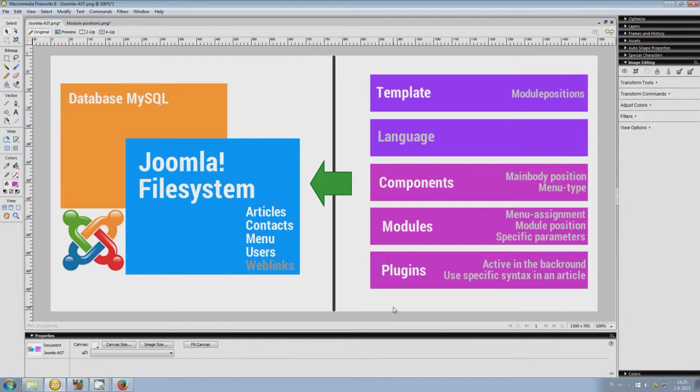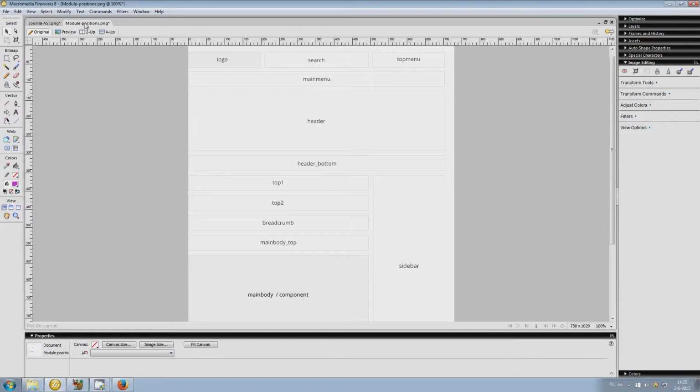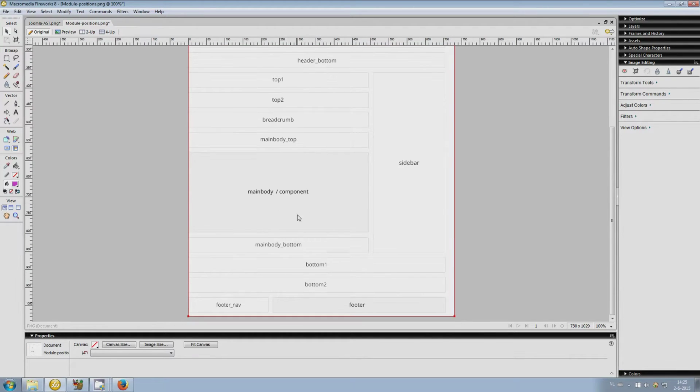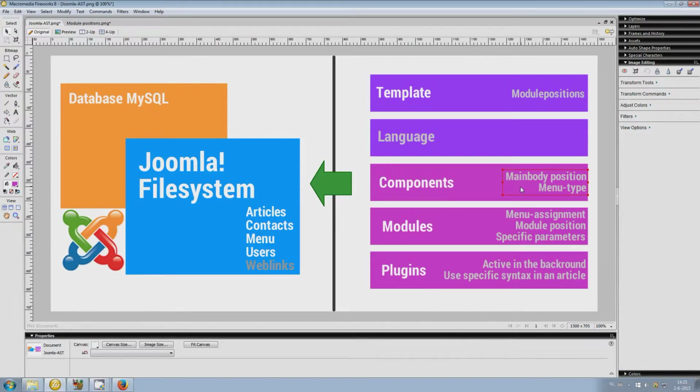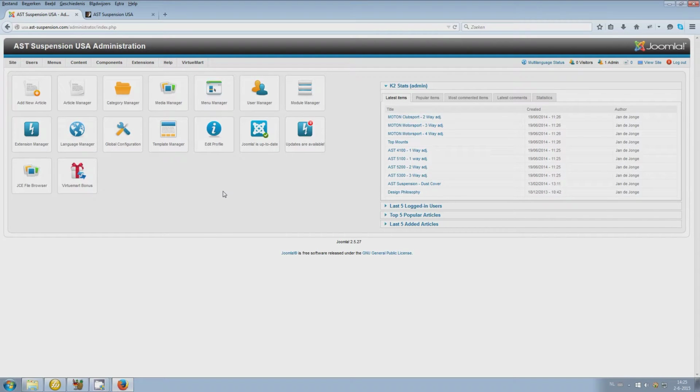Well, let's take a look at the last part of the introduction video, the components. What you need to know about the components is that they always appear at the same module position, and that is here in the main body. With each component that is installed, a new menu type will be available, and I will show you that too. So let's go to the CMS.